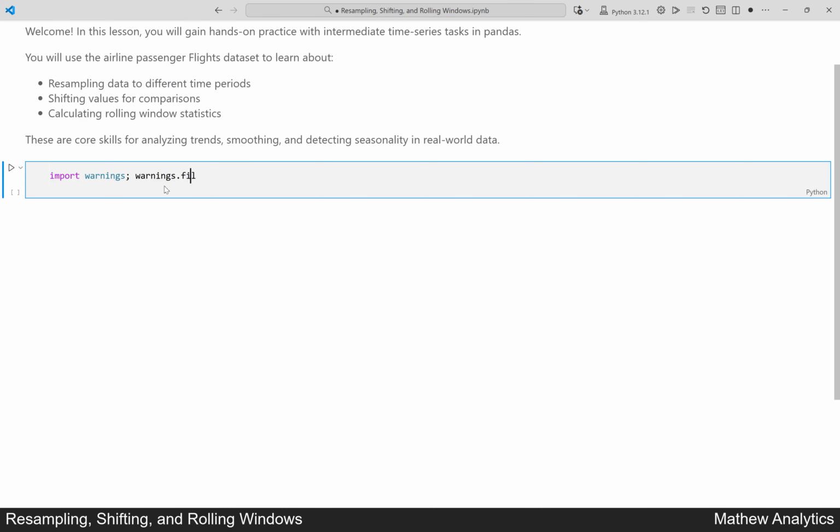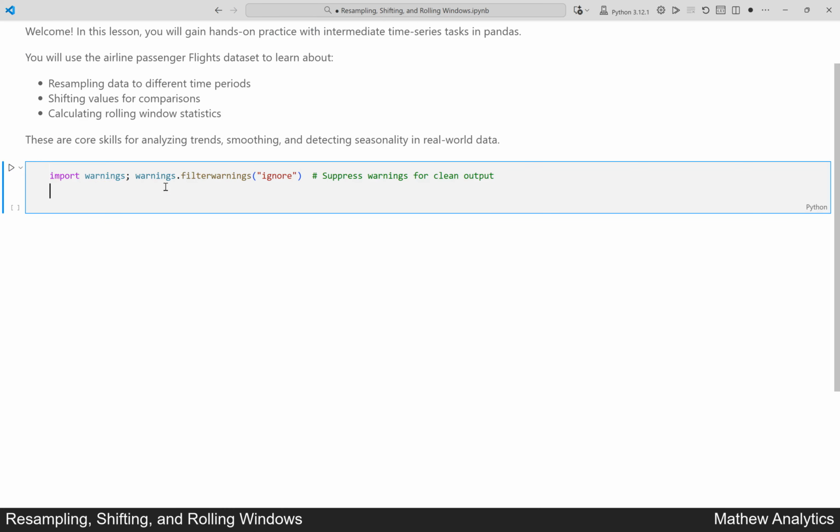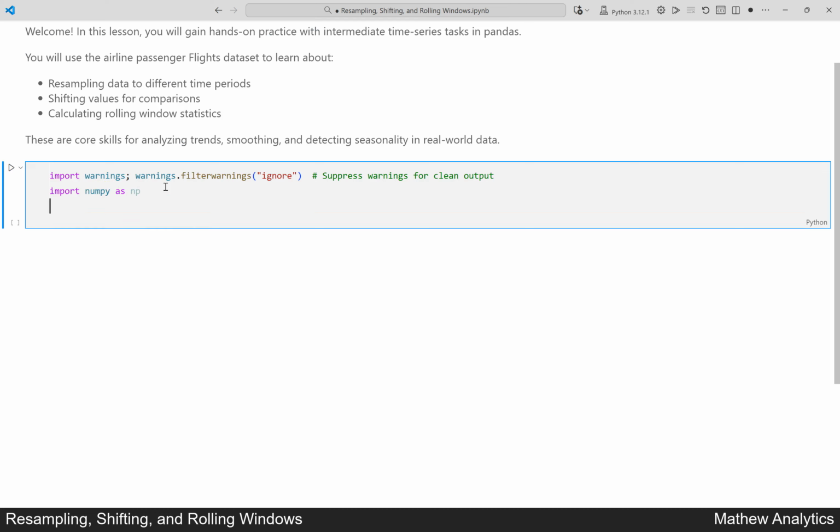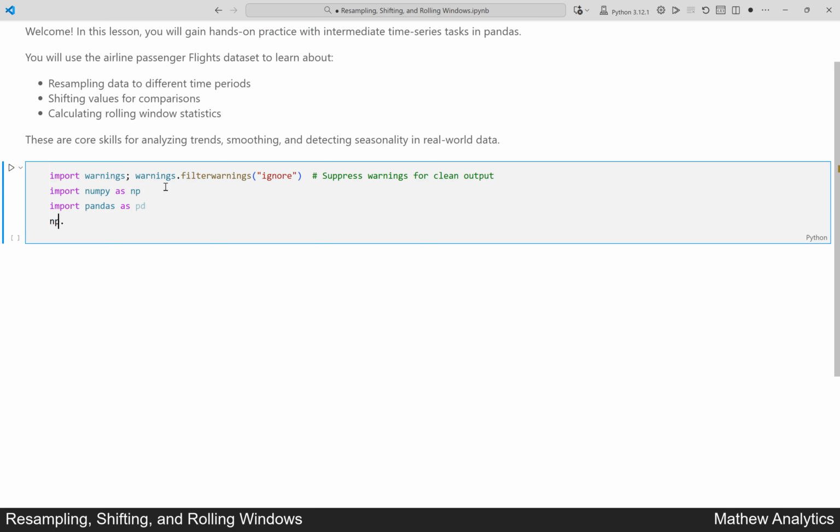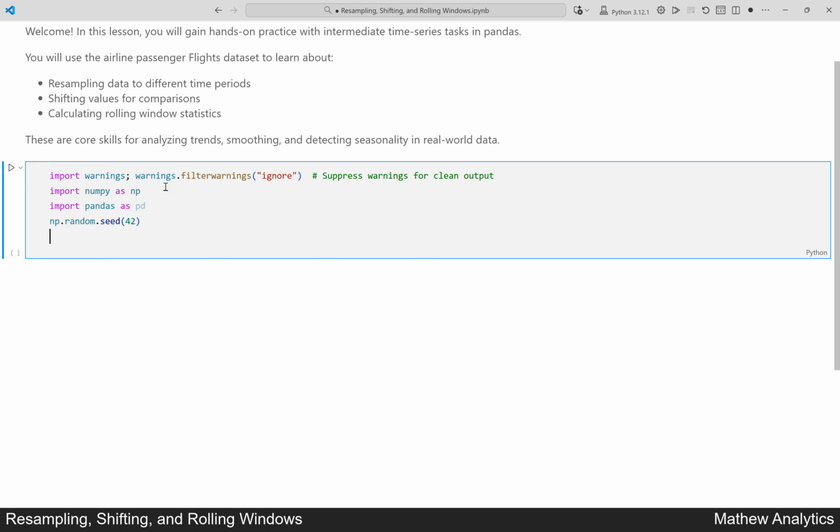Let us start by suppressing all warnings. This keeps our output clean and easy to follow. Import NumPy as NP. Import Pandas as PD. We set the random seed to 42 for reproducibility.